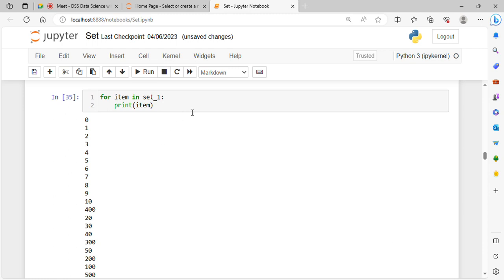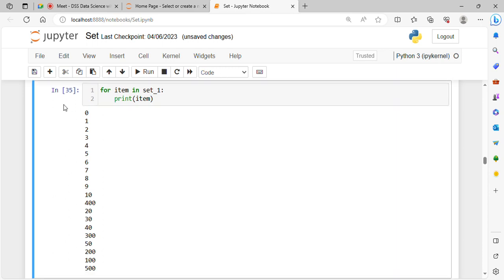Understood? Yes, sir. One more thing I want to show. What if we apply enumerate on the set? And I'll print i as well as item. Enumerate is also applicable. So we cannot access the item by using an index, but by using enumerate we can actually number the items. There will be no particular sequence, but at least we can give a number to the items. Understood? Yes, sir.